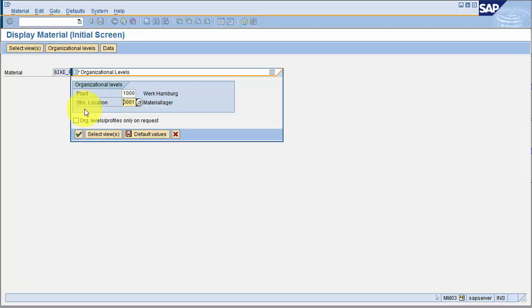If we don't create the material for this plant and this storage location, we won't be able to do material movements to this plant or storage location, and we won't be able to do some additional functions like costing it or selling it or making production orders for it, etc. So this is very important. It's one of the most important master data in SAP.